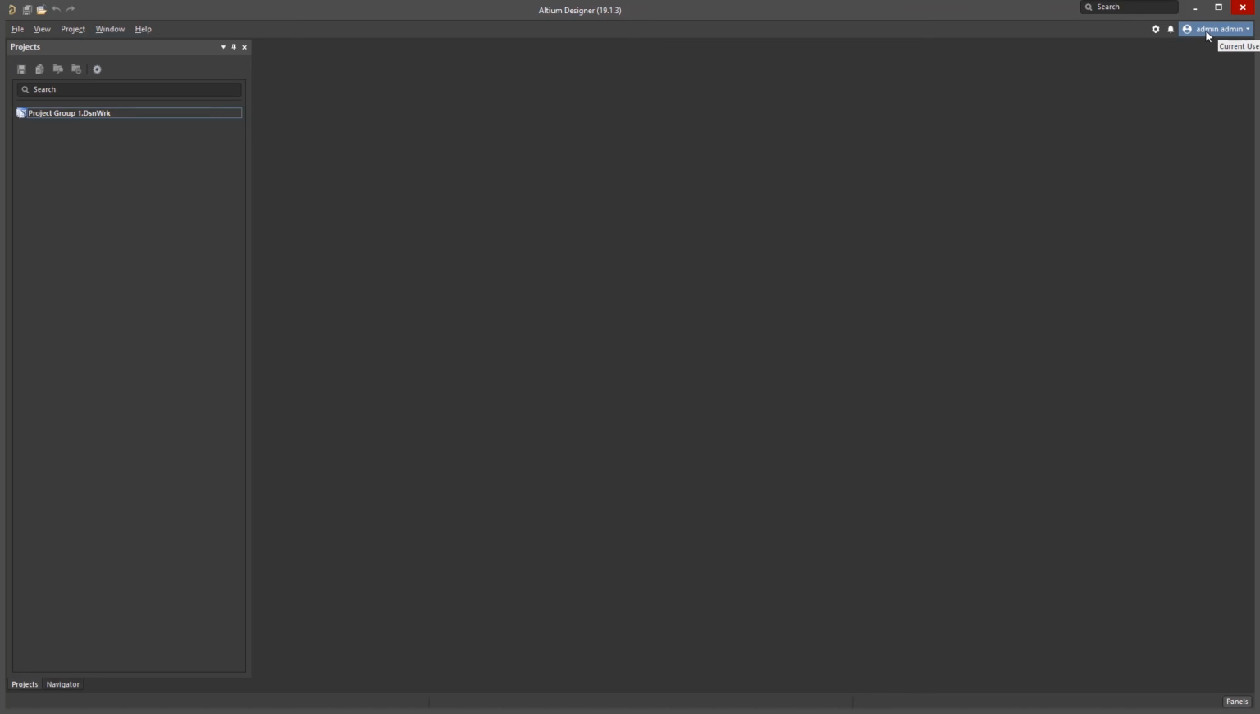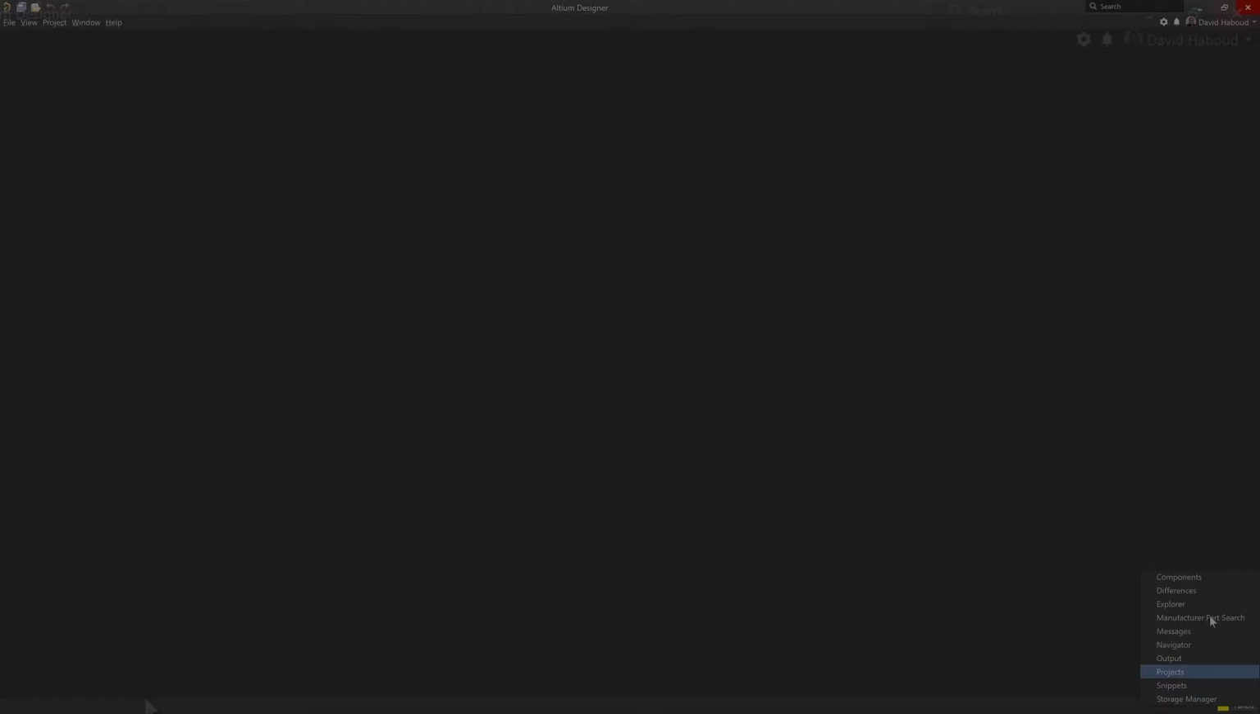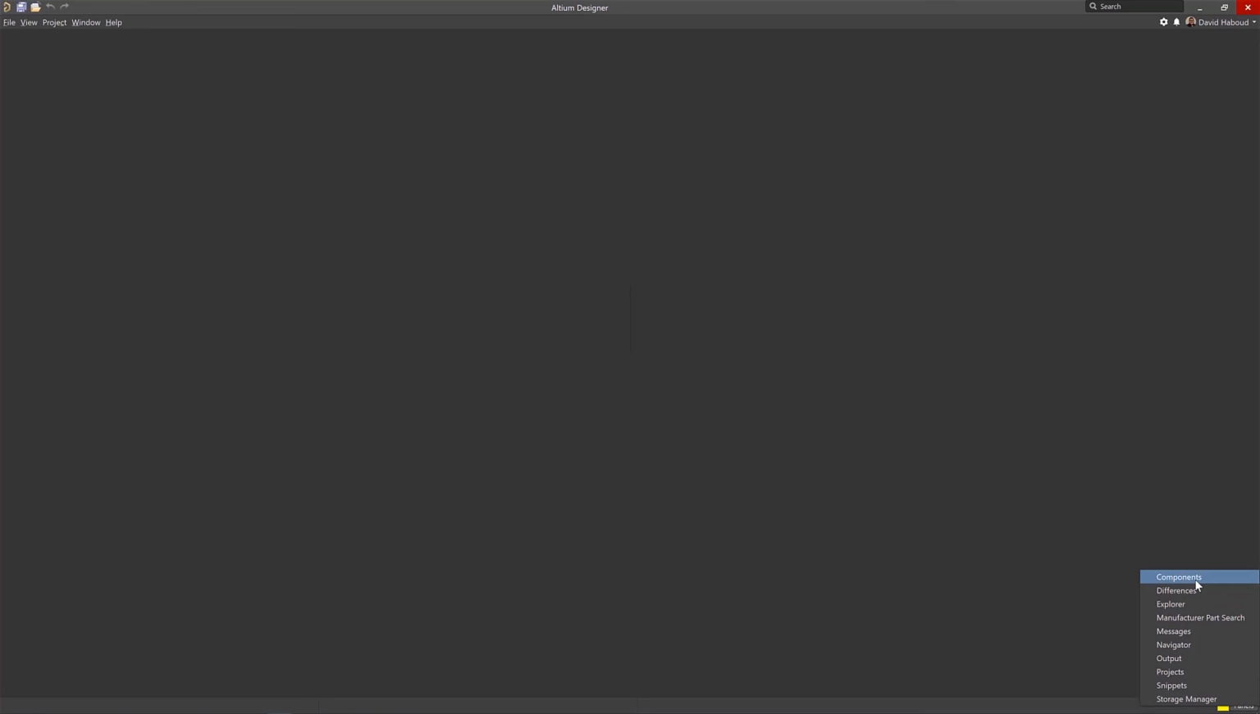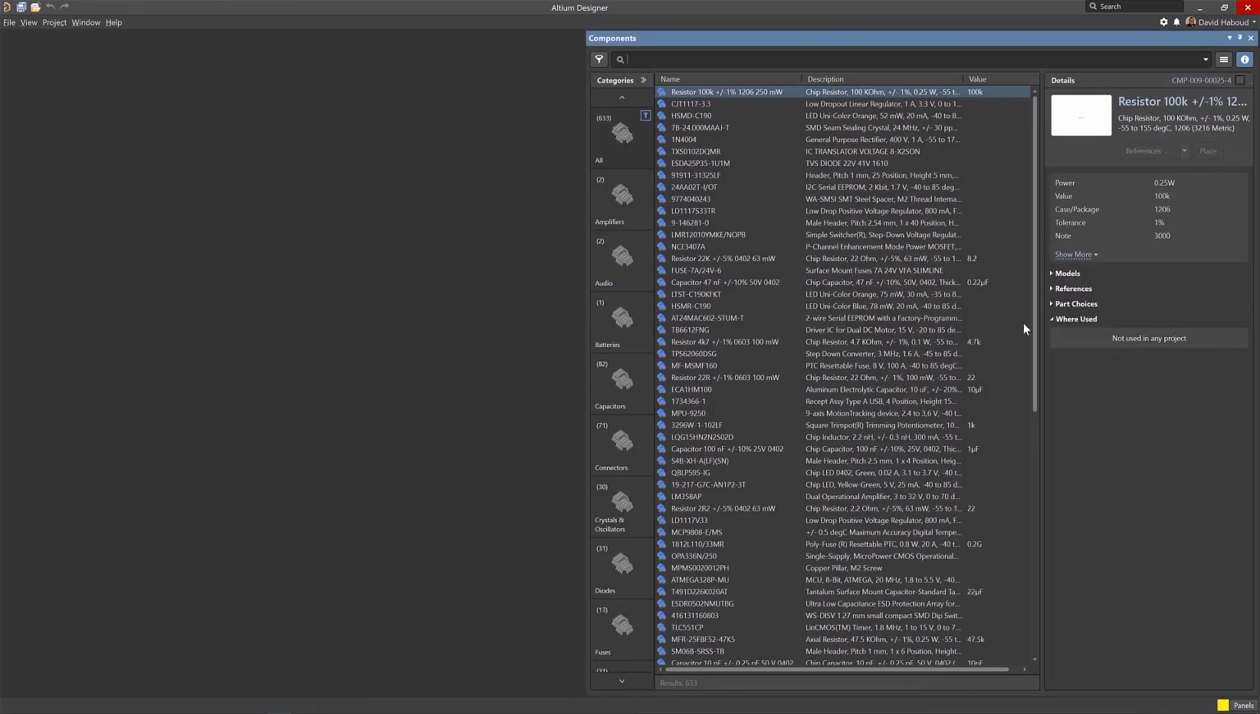There are two simple ways to check if my connection to Altium Concord Pro is established correctly. First, go to File, Open Project, and see the server location connection. Secondly, go to the panel menu in the bottom right corner and open the Components panel to see the components hosted on your Concord Pro server.